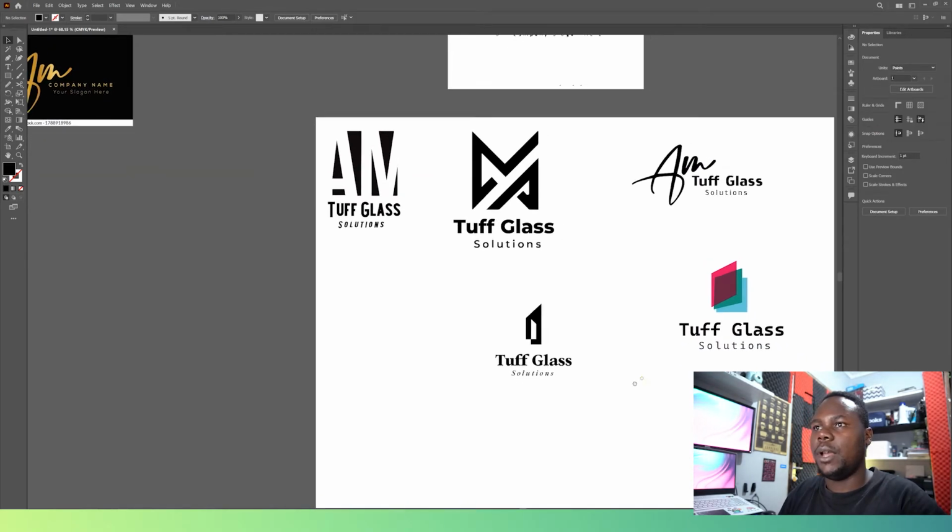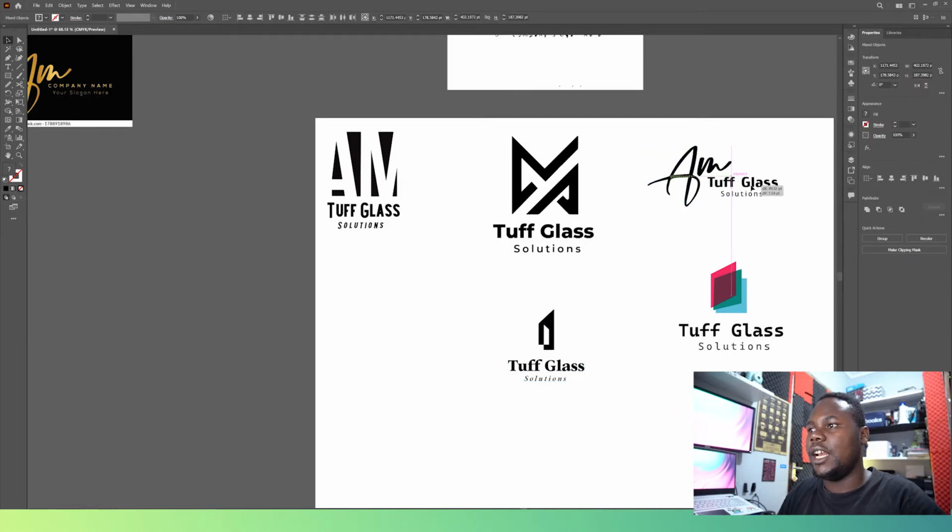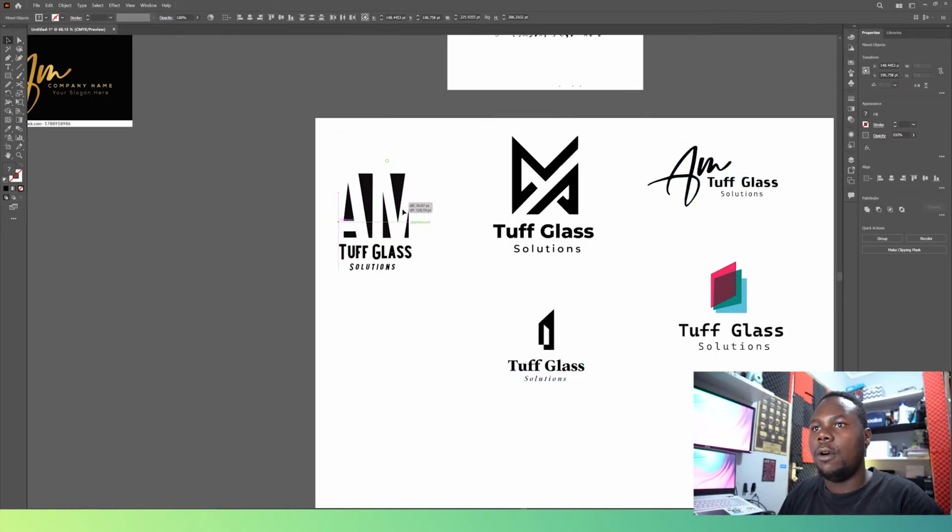Just like that, you can see we're having our logos here, which are really looking great and standing out. Not yet ready for the colors, just to have a clear picture of how they're looking.